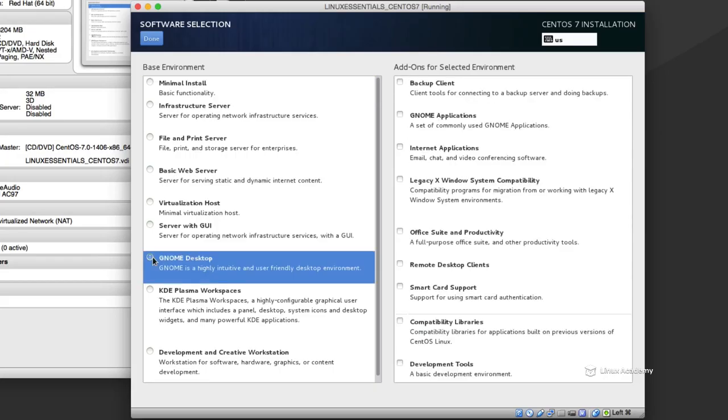Let's go ahead and choose the GNOME desktop, or if you like, you can choose the KDE Plasma workspace as well. I actually recommend you use both so that you can play around with them. In fact, you might even want to set up a Linux Essentials server that's set up with the GNOME environment, and you have one also set up for the KDE. For the sake of this demonstration, I'm just going to choose GNOME desktop and then click done.